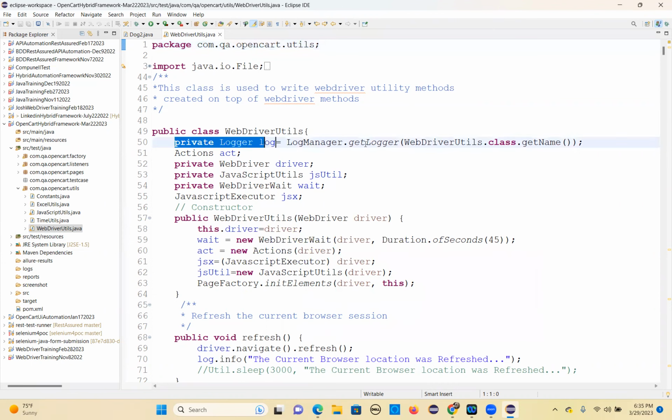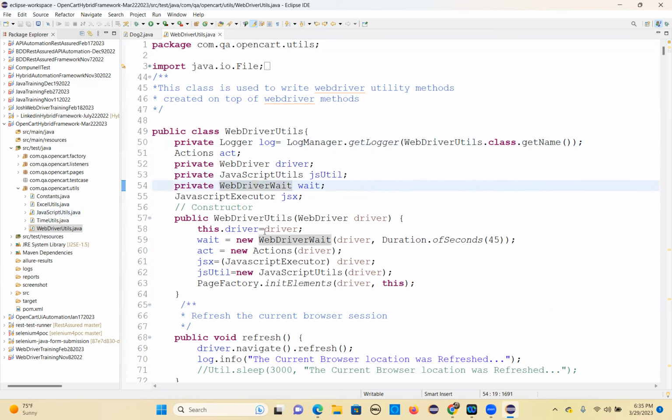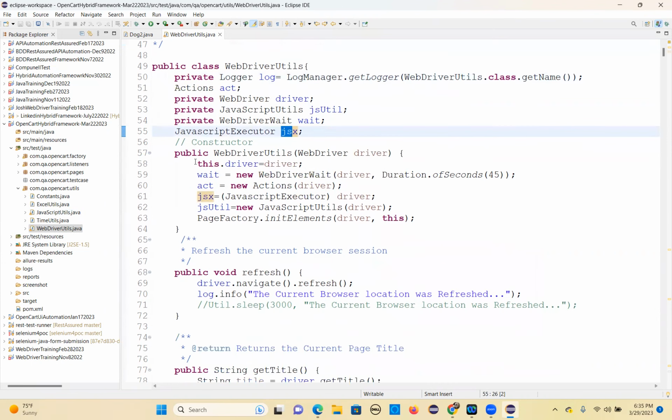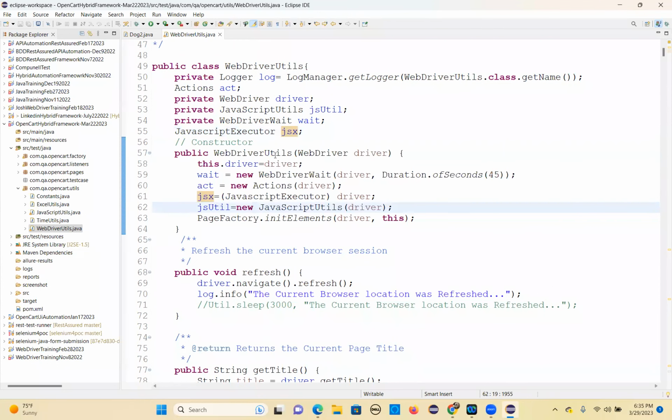So first you have to create a logger. And then I'm creating an Actions object and WebDriver driver. I'm declaring JavaScript utils. So this JavaScript utils I'm using here. So WebDriver wait and JavaScript executor I'm declaring globally. So all that I'm assigning. See, the constructor I'm declaring. Constructor will initialize all these objects, right? So that's why we are creating a constructor for this class.